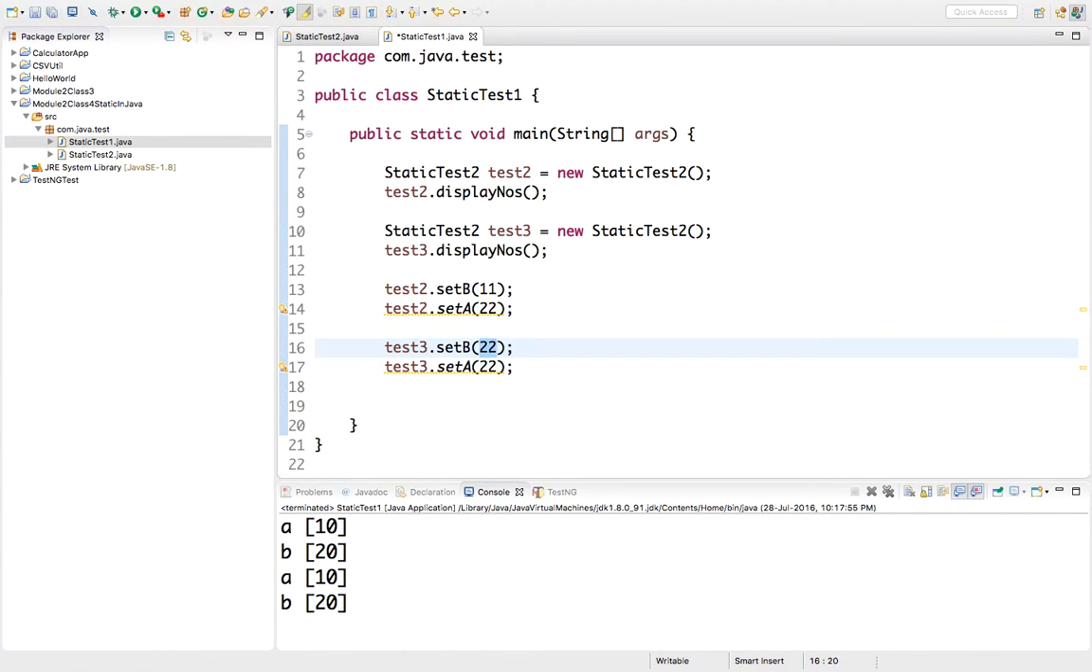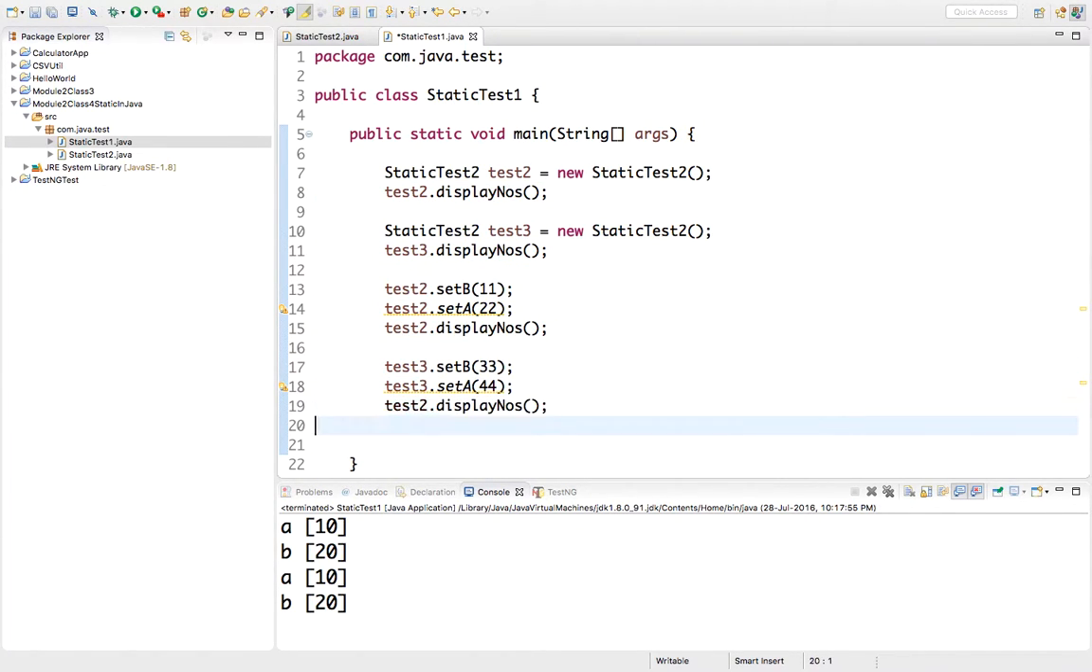11 and 22, 33 and 44. Now after modifying test2, I want to display the values of test2, and I want to display the values of test3 after modifying the values. Okay. Now see what we have done.